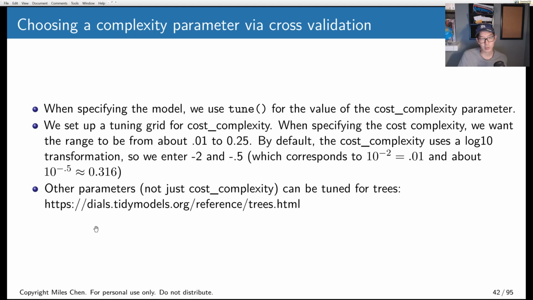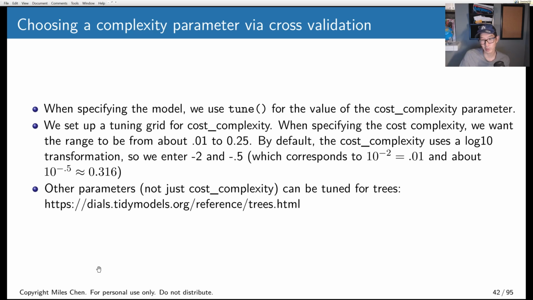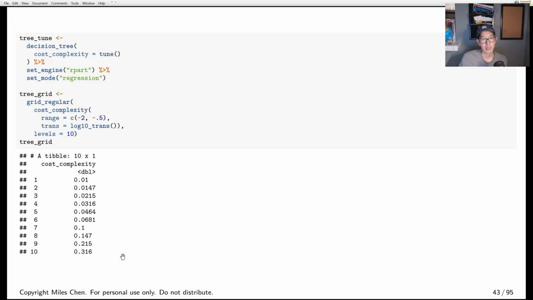You can also tune different parameters regarding decision trees, and you can read more about that here. But here we'll do cost complexity, but there's also the tree depth, how many splits to consider before you stop the tree, and things like that. Okay, so for here we will set up our decision tree. This is our tunable tree model. We're going to create a decision tree, and our cost complexity, rather than just specifying a number, we're going to make it a tunable parameter. We'll keep our engine at rpart and mode regression.